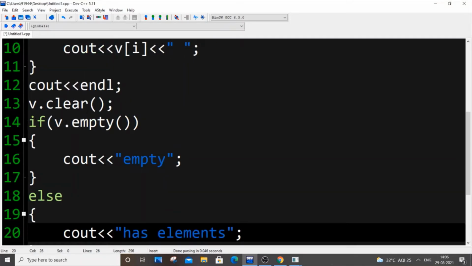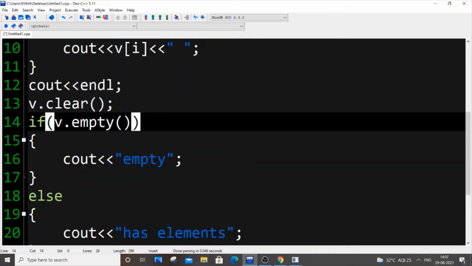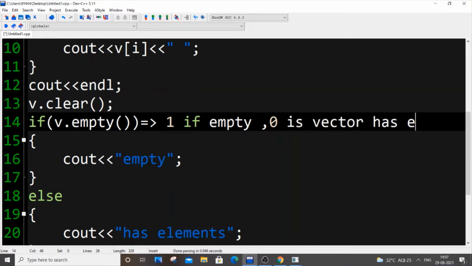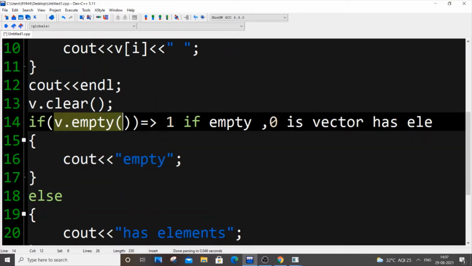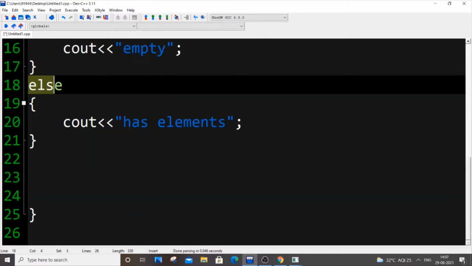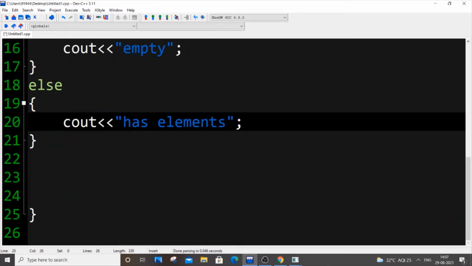V dot empty returns 1, that is true, if our vector is empty, and 0 if the vector has even one element. Simple. So if v dot empty is 1, our if condition becomes true and this cout empty gets printed. And if the vector has some elements, it returns 0, so our if condition is false, then it goes to the else part and our cout has elements will be printed.